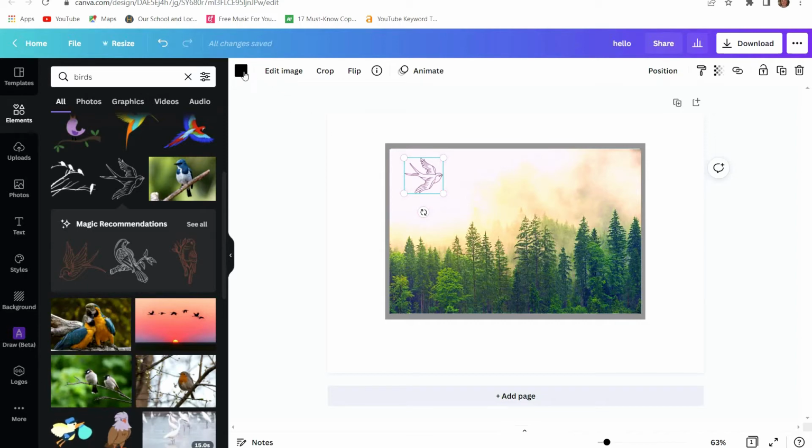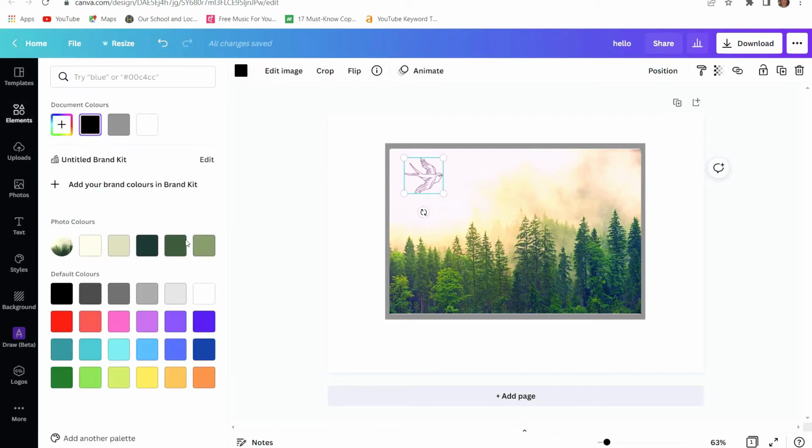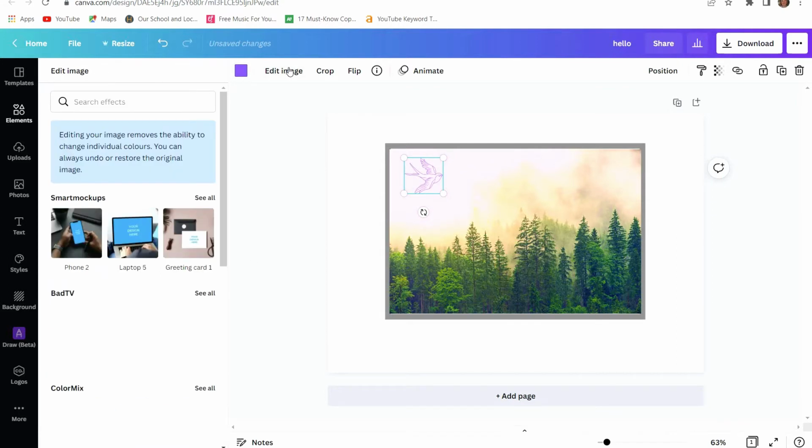But this one, if we click on here, this is the colour, and we can change the colour of it, and it started our own little colour palette here because it knows what colours are in our photo. So it gives us some nice suggestions that we can use if we want to match it to our photo, which is a nice option. We can change it to any of these colours on here. And then we also still have the option of editing this image as well.